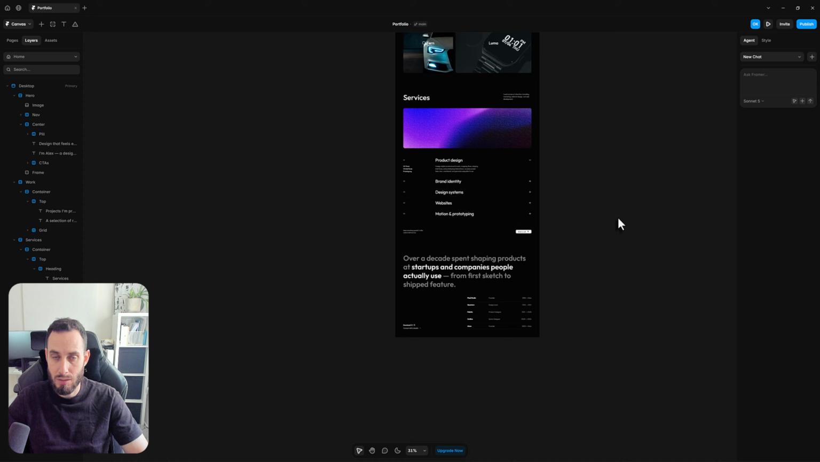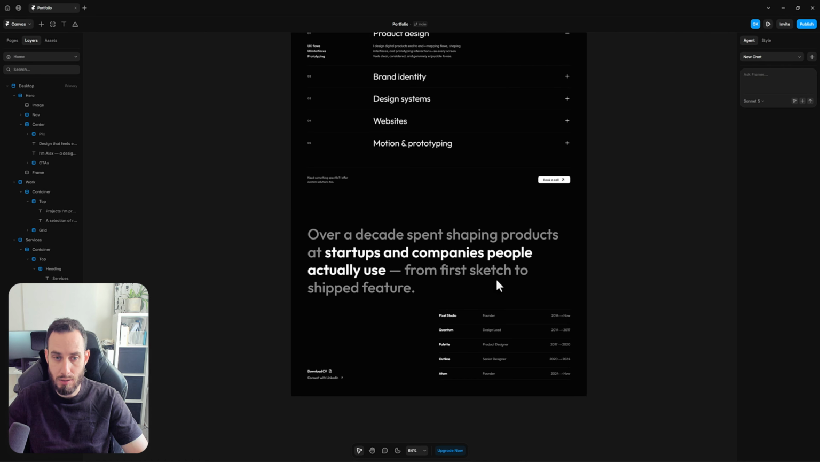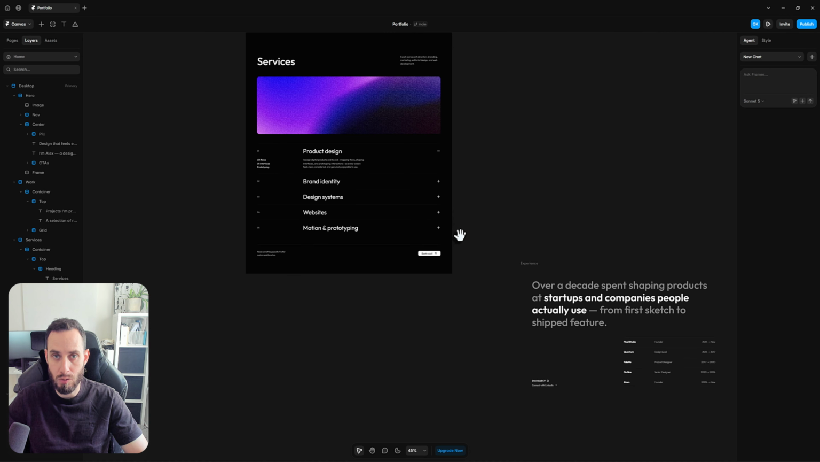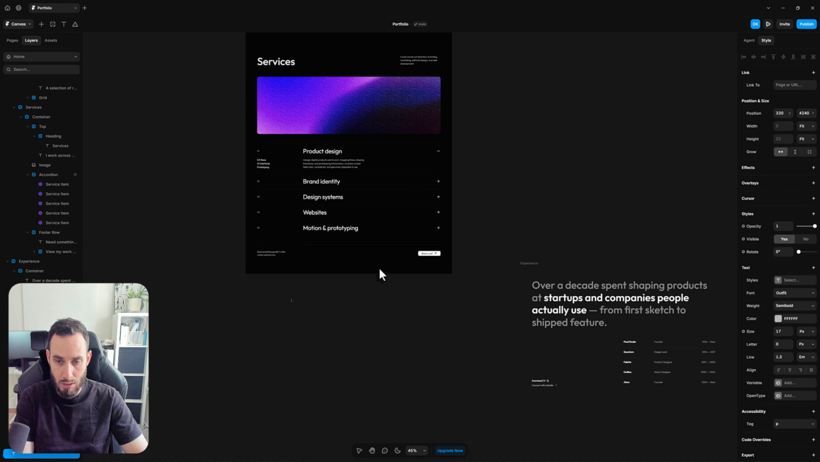So now we are going to add another section, and this time it's the experience section. Let's see how it looks. So the first thing we're going to do is to press T on our keyboard and add a new text layer. So I'll just type: over a decade spent shaping products at startups and companies people actually use, from first sketch to shipping feature.